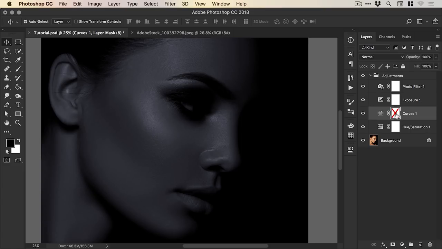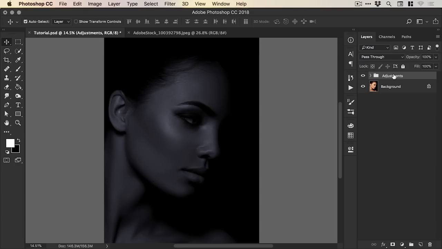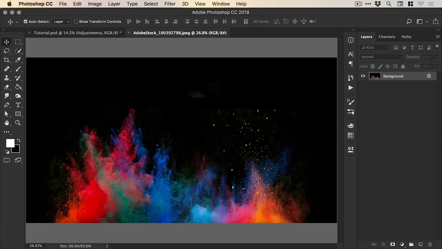So if I preview how it was and how it is now, we can see that we've brought back some of that detail into the eye and the lips on our subject. So let's go and collapse the adjustment panel. And we're then going to grab our crazy explosion effect or whatever image it is you're using.